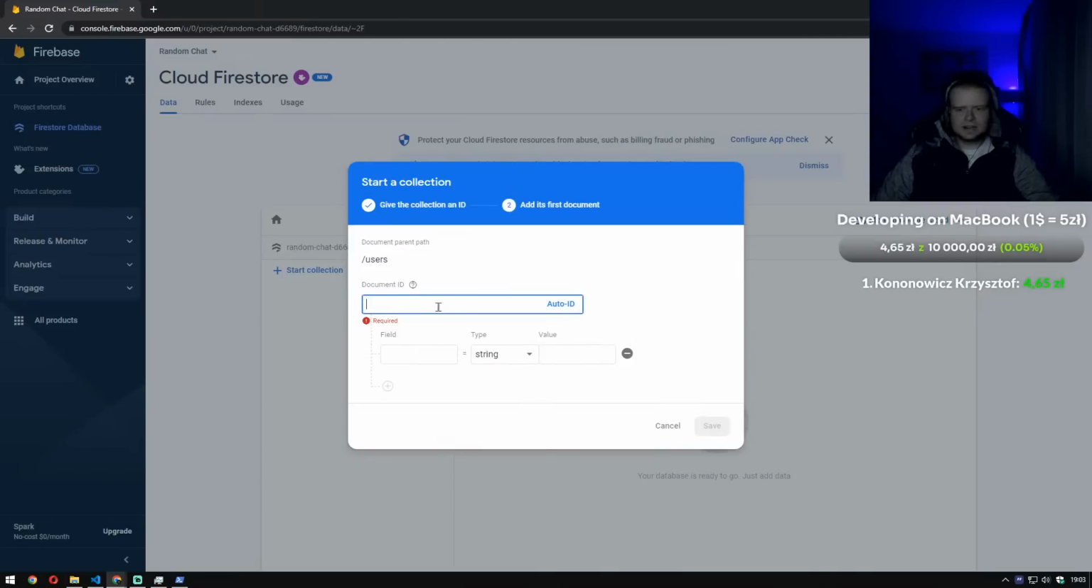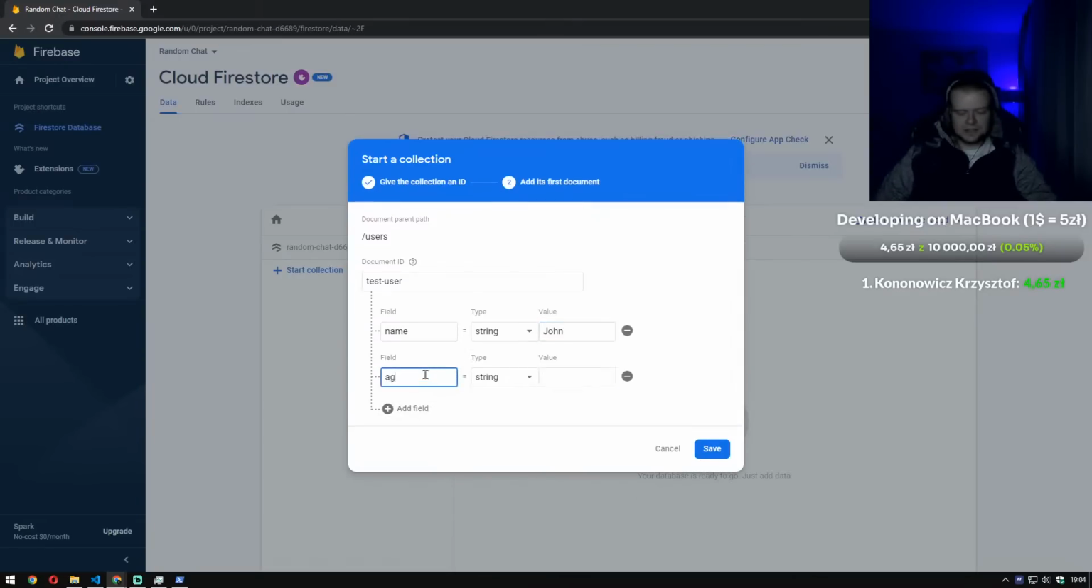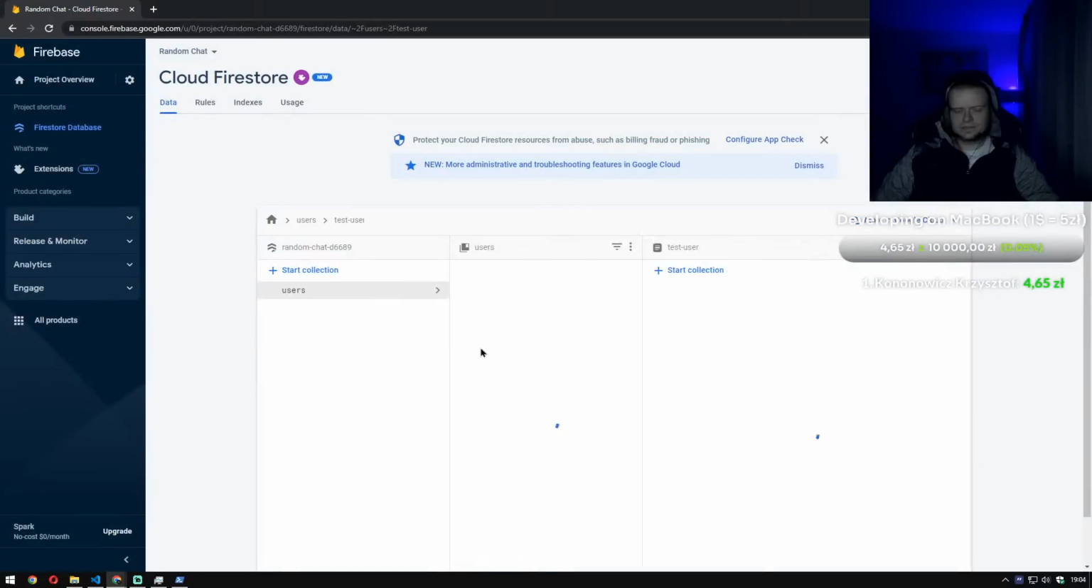And we can create our first document ID. Let's just create some test data. So let's just create a test user here. And let's just, I don't know, name it name maybe. And just name it John. And maybe age. And let it be a number, 32, for example. And let's save. As we can see, we have some data.